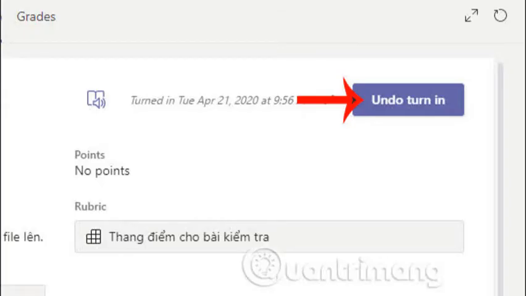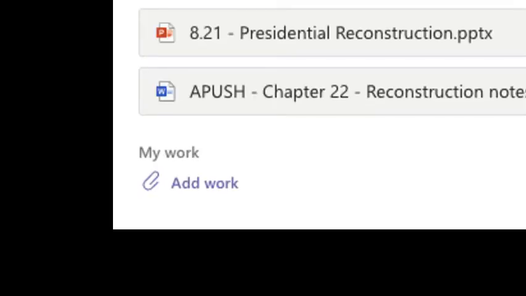However, if you want to withdraw an assignment because you made a mistake, it's incomplete, or you submitted the wrong one, you'll want to use the Undo Turn In button that shows up in place of the Turn In button. Go back down to the bottom and click Add Work if needed.